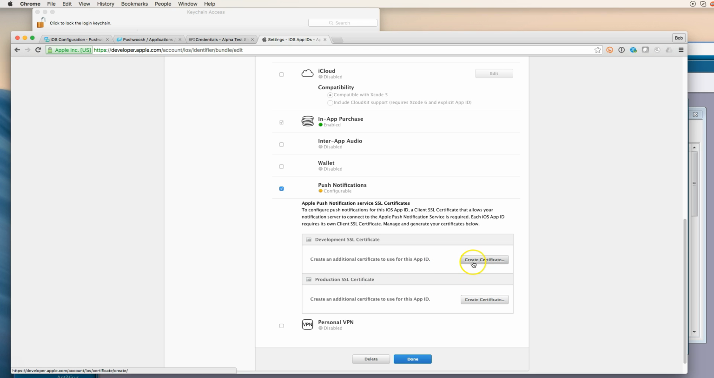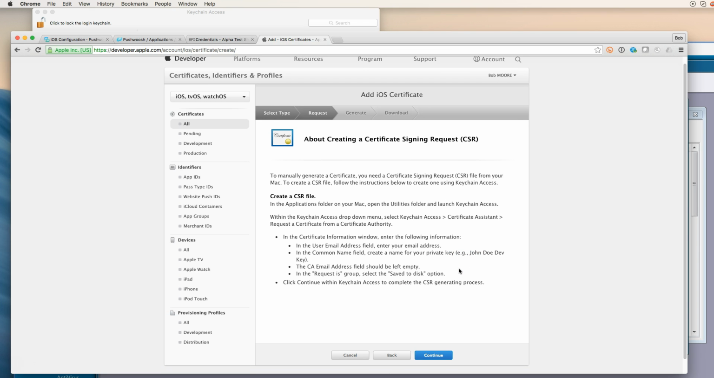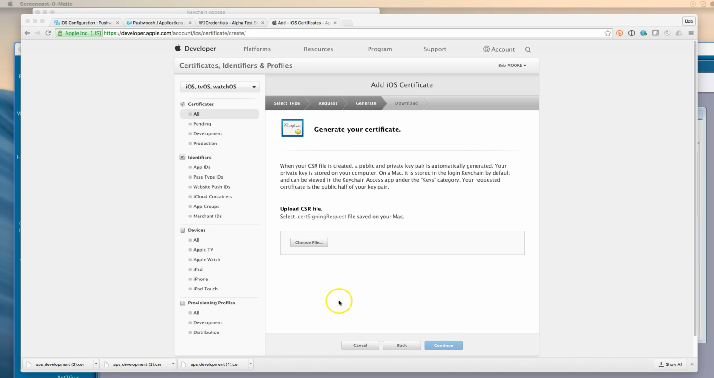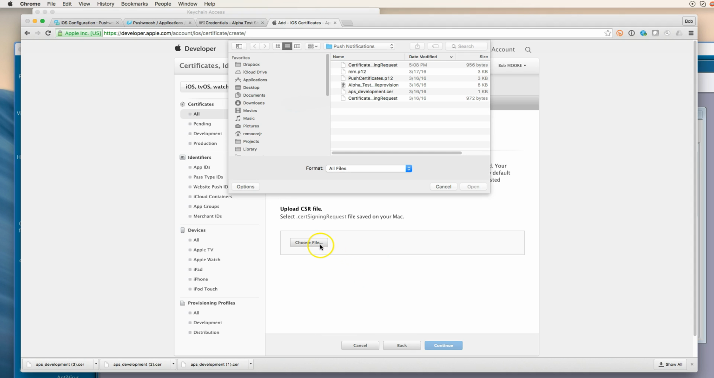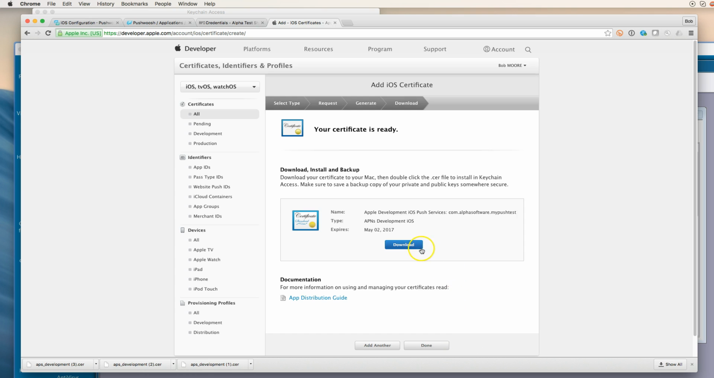Click the Create Certificate button. You'll now see the Apple Push Notification Service SSL Certificate Assistant screen. Click Continue. We need to upload the certificate signing request file that we created earlier with the Keychain Access utility. Click the Choose File button and select the CSR file previously saved. Next, click the Continue button and then click the Download button to download the SSL certificate to your drive. Click Done.